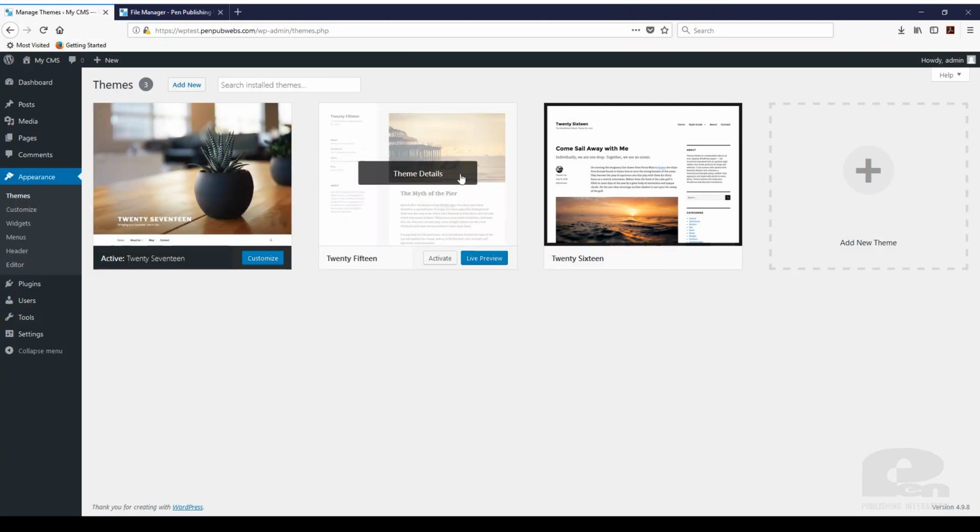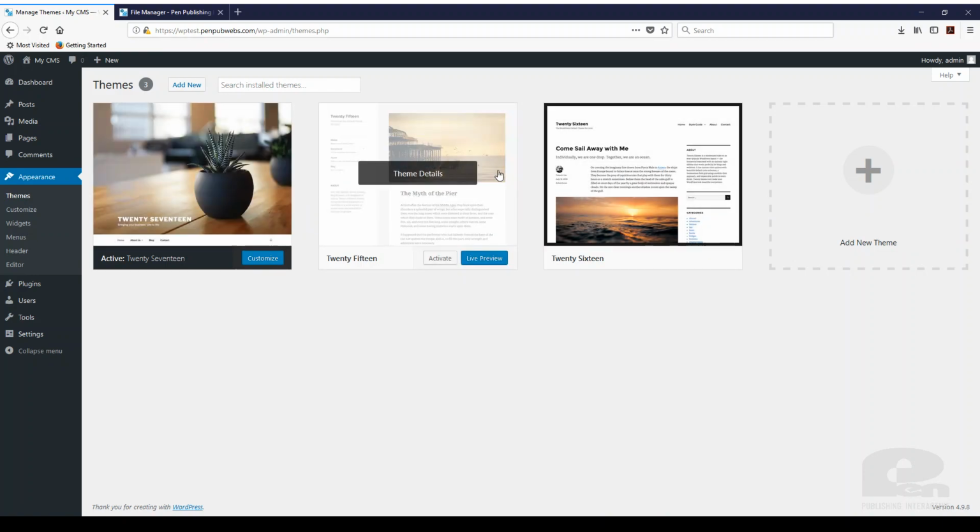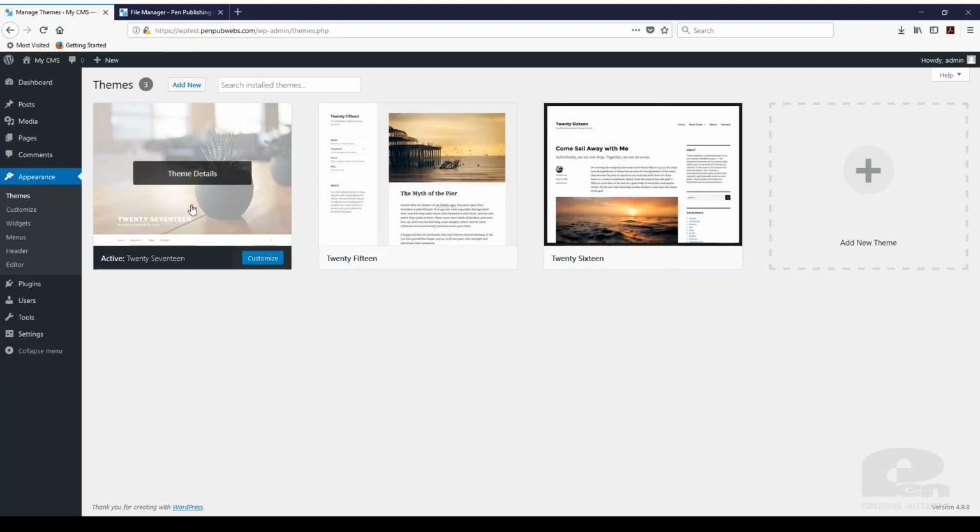Those screenshots are the little pictures you see when you are looking through themes. I want to make sure that I don't confuse my child theme with the parent theme and make customizations on accident on the parent theme. So that's why I included that screenshot myself.